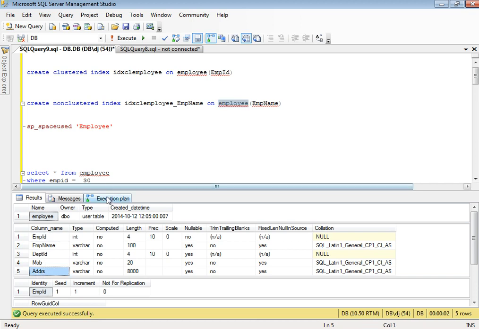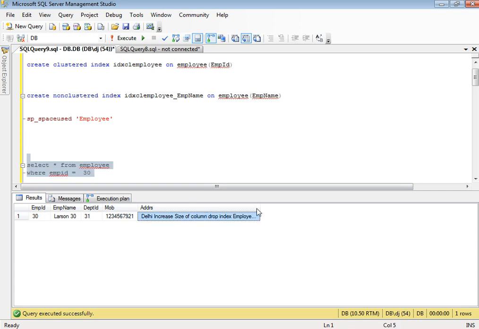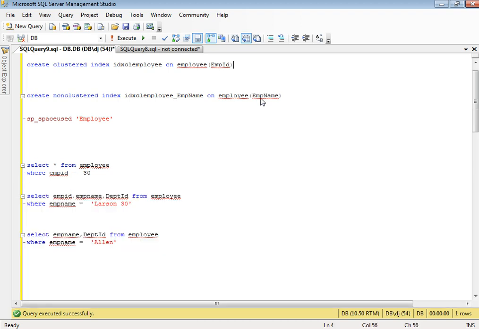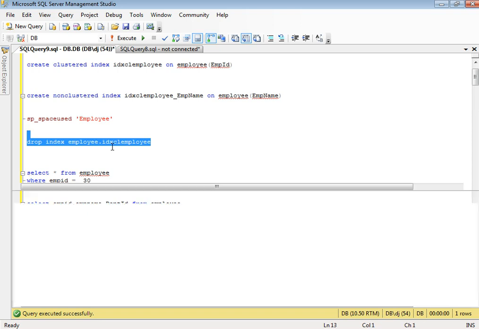Here address is varchar 8000. Now we will drop these indexes on the employee table. I'm dropping the clustered index from this employee table.